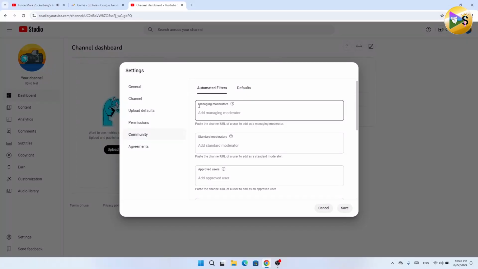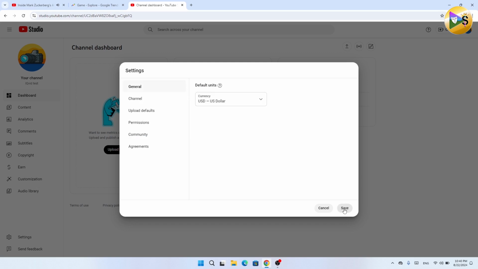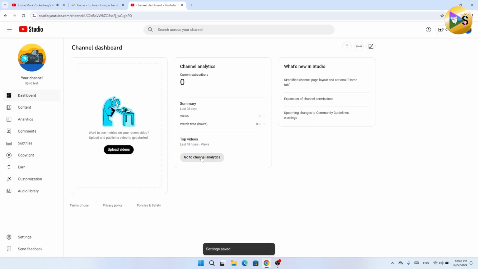step 4. Let's go to community options. Here we can add an administrator for the channel. Okay, now click on the submit option. Our settings are completed. Step 5.